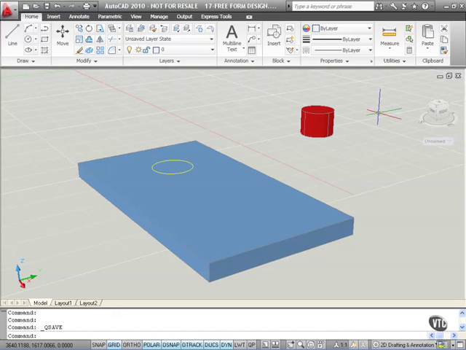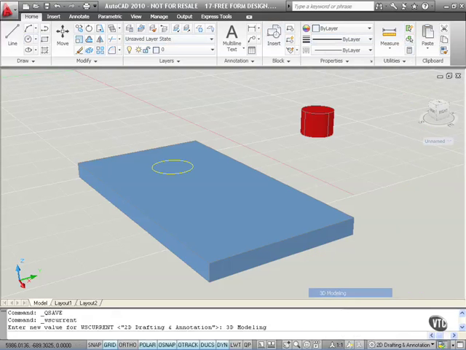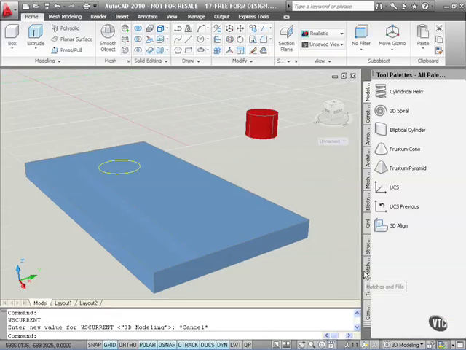We're now going to study freeform design in AutoCAD 2010. Now you'll notice to do that we are in a 3D drawing, but we are still in a 2D drafting environment right now. So what I need to do is go down to the status bar here, click on Workspace Switching and select my 3D modeling workspace. So you'll see the ribbon change.